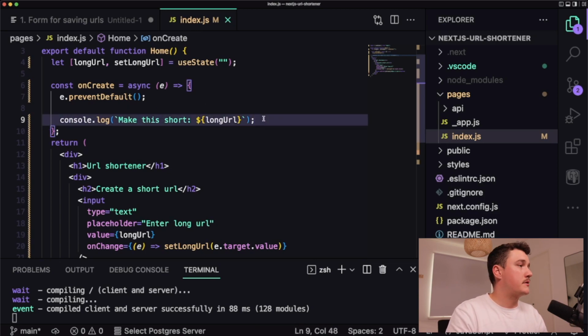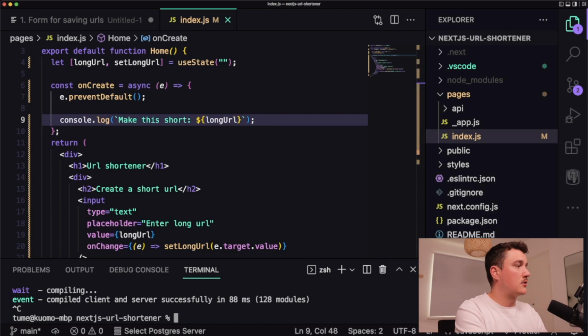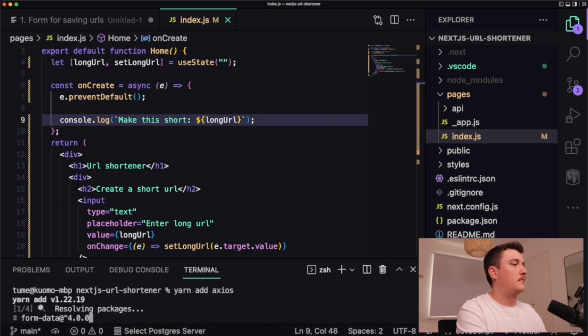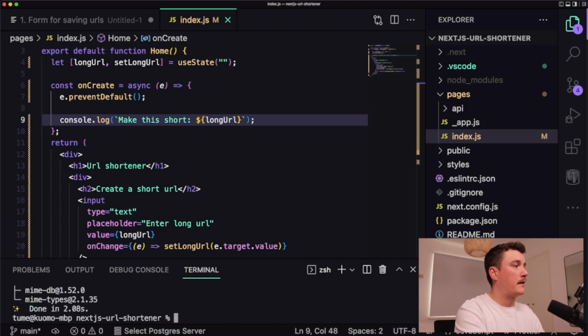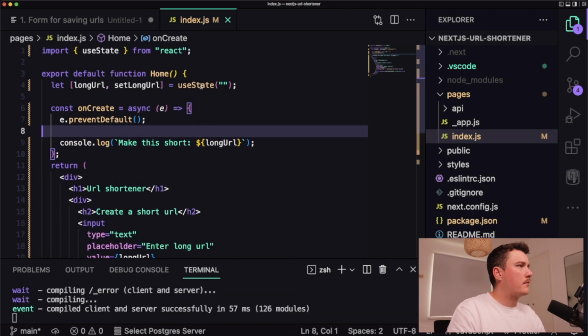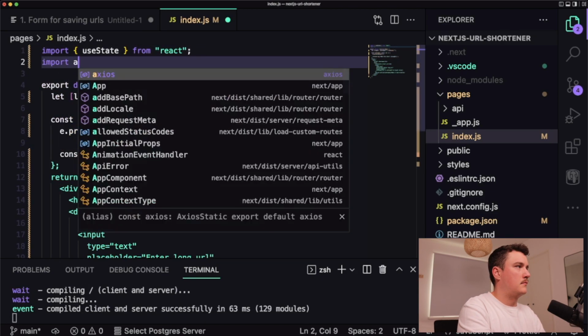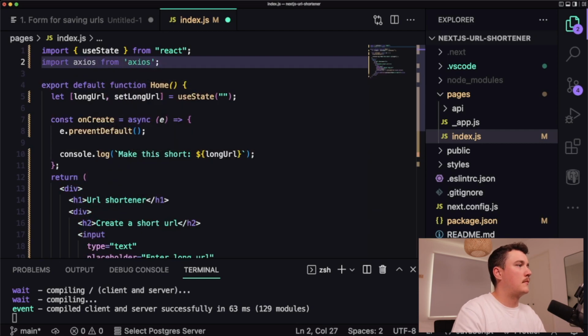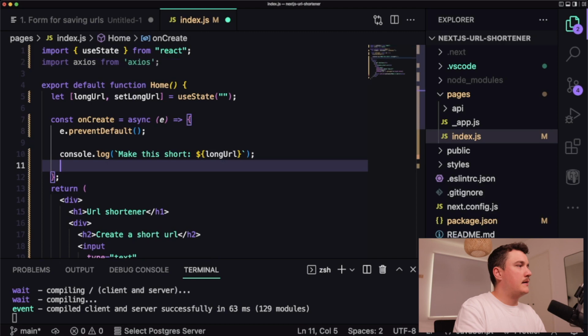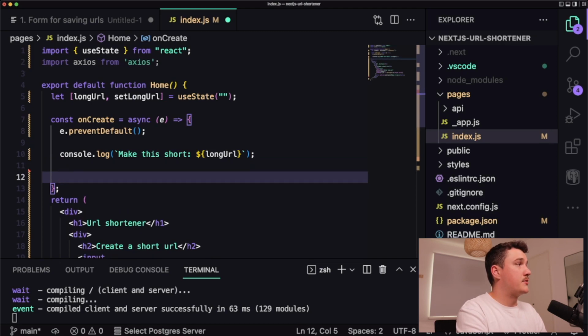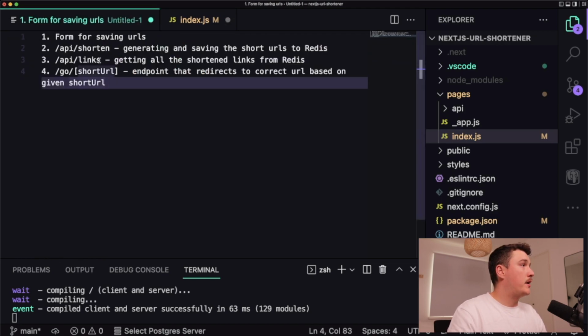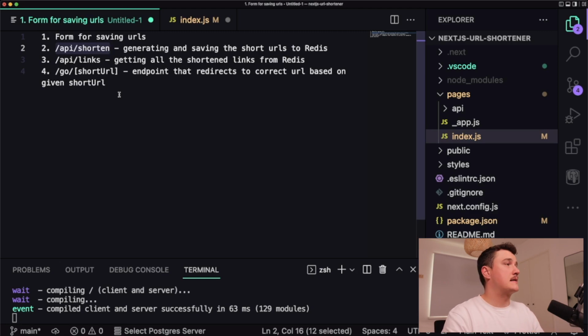And for this I will use Axios. So let me just quickly install it. And I'll reboot the server. And then over here, let's import it like this. And then inside of here, we want to use Axios to post that URL to our API route. And as we set it over here, we will use this /API/shorten for generating the short URL and saving it.